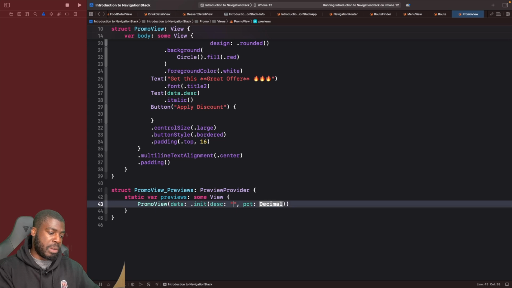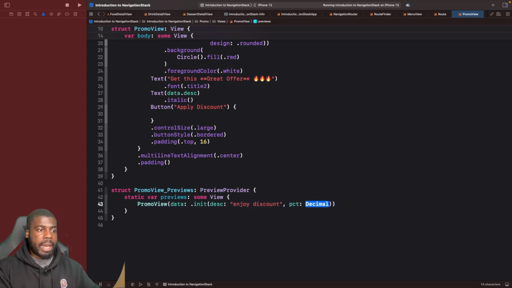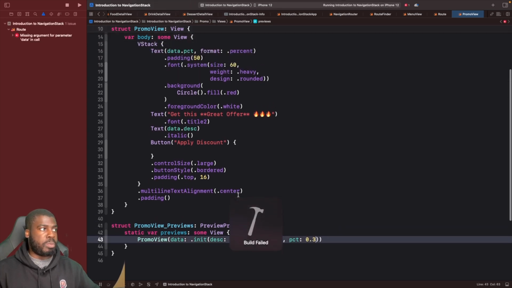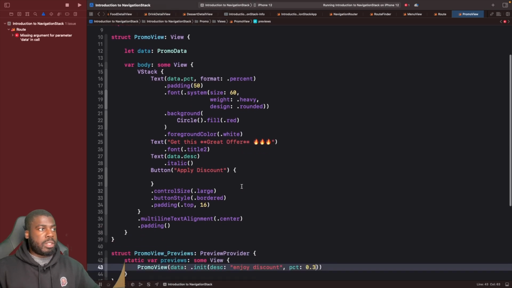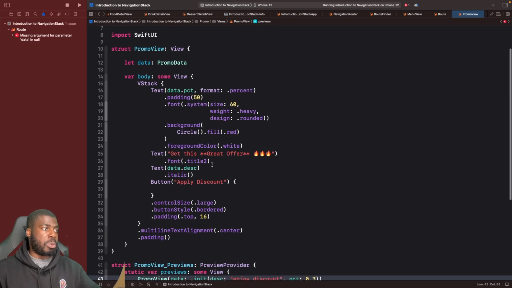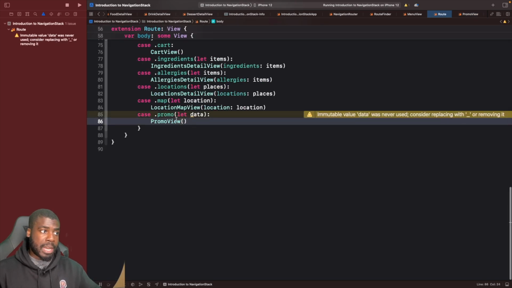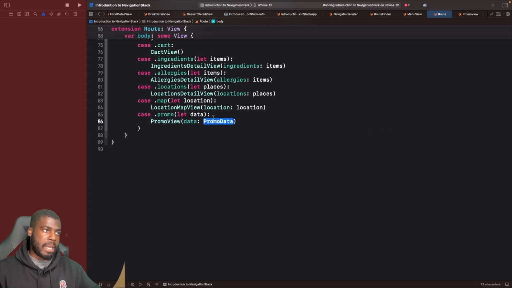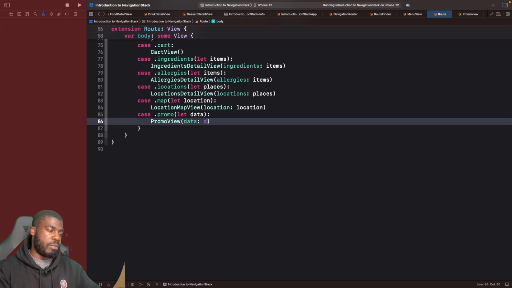We're going to initialize it with a value like "Enjoy discount". And in the percentage, we'll give it a percentage like 0.3. So this should be all good. Cool. So now our view is accepting that data there, which is what we want. Now in our root, we should get an error because now this view is expecting some kind of data, which is what we want. So let's add that in. And now we're going to pass in the data from our enum into this view.